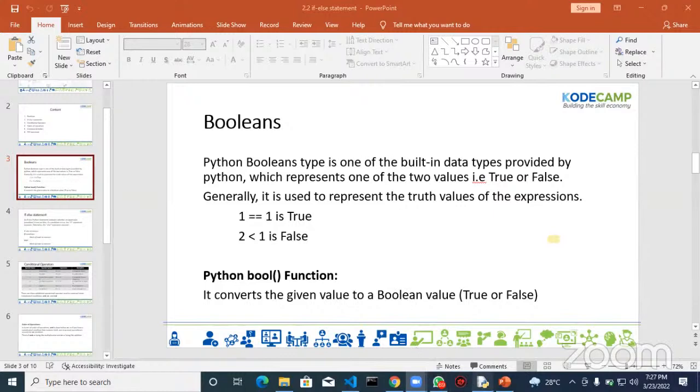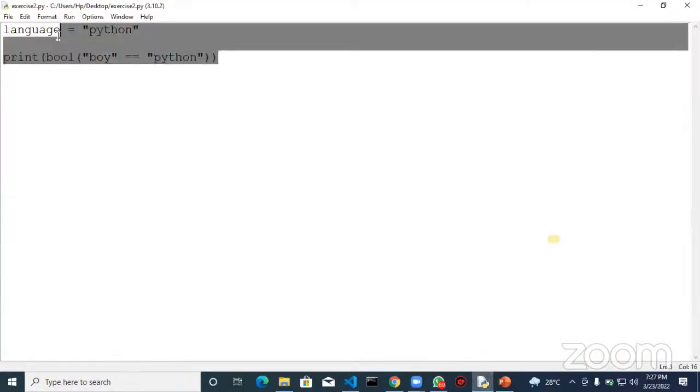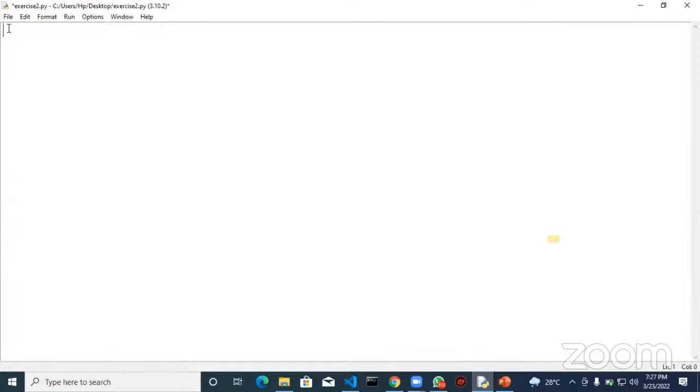Let me write another code and we will understand this. What Boolean does is it tries to compare. It questions: is this thing the same? Yes, true or false? That's just what Boolean does.